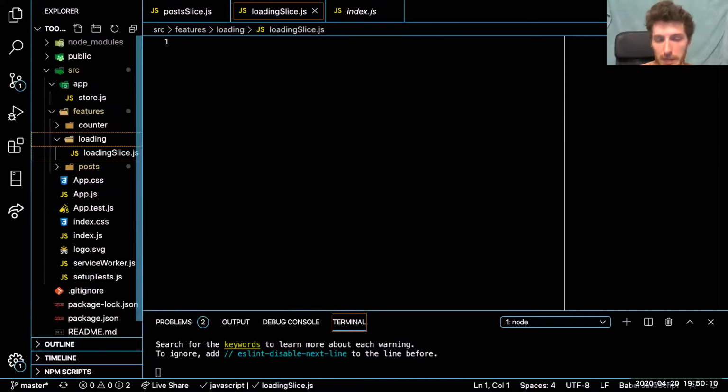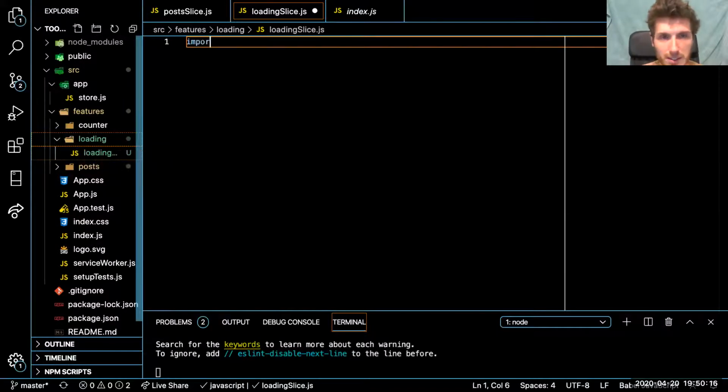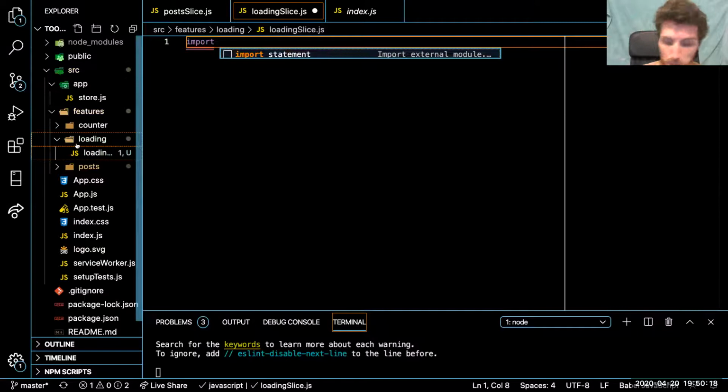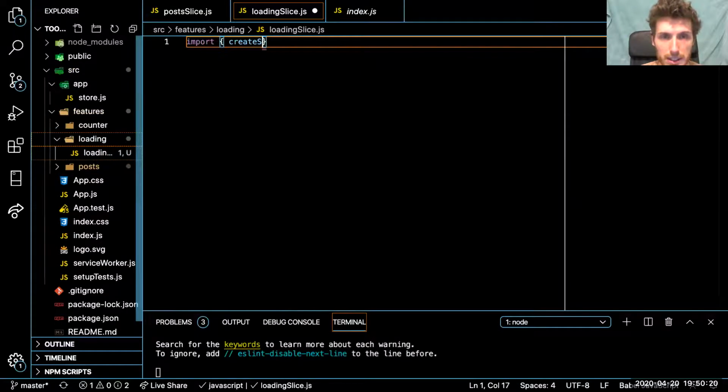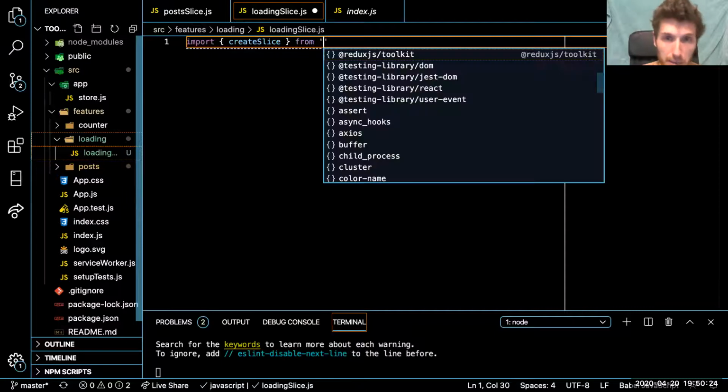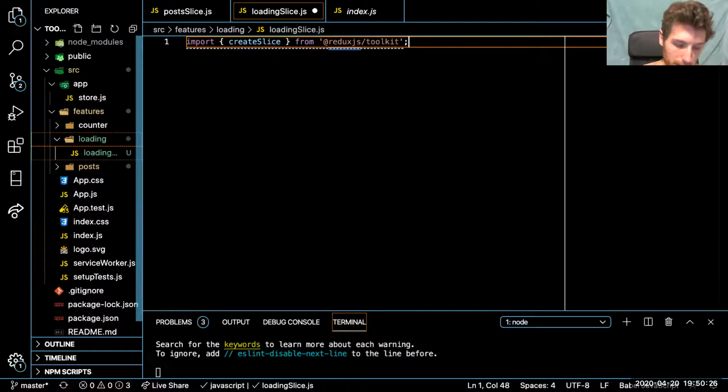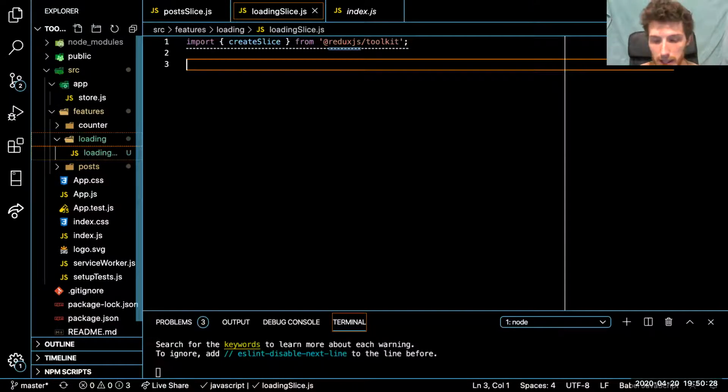Right, so if I'm going to create a slice, I'm going to be using my Redux Toolkit createSlice. That seems straightforward enough. So let's go ahead and do createSlice, and we're going to get that from @reduxjs/toolkit. Great. Let's go ahead and make this slice. So we'll say export const, and we'll call this loading slice.